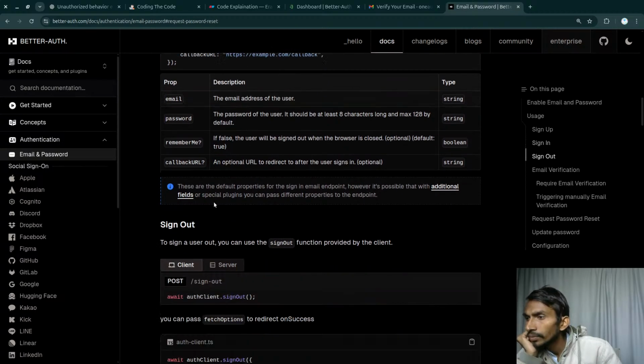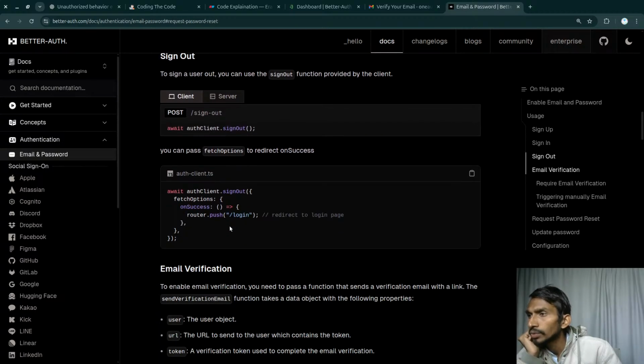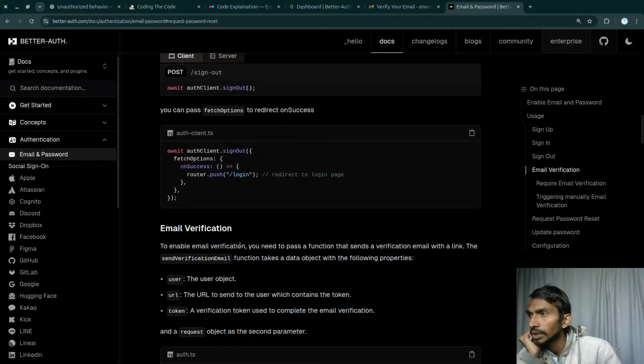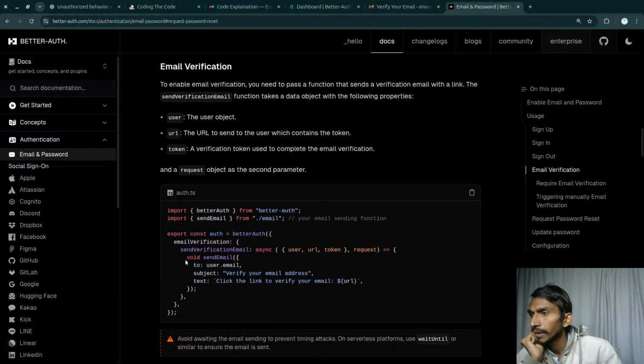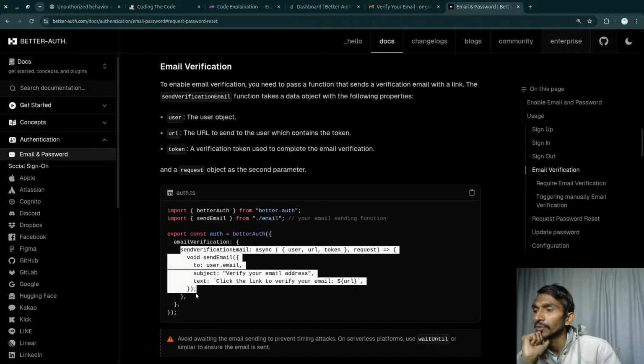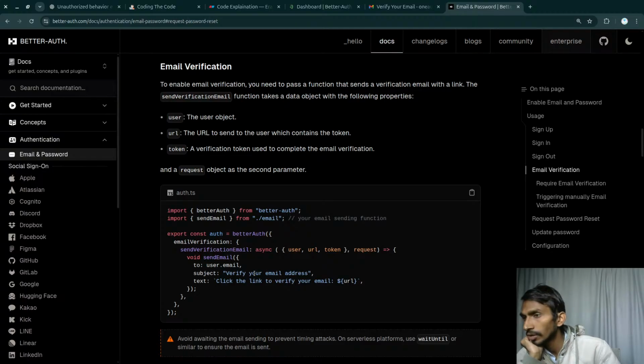And then sign out on success, ultimately I'm signing out from here. And send a verification email, I'm sending the verification email. The function can actually be anything, and I simply get user and URL over here. So ultimately Better Auth provides the URL. So these are not pre-built methods or functions, rather we are creating them on our own. And whenever I'm going to be using send verification email, when I click on that particular URL, I will be redirected there.